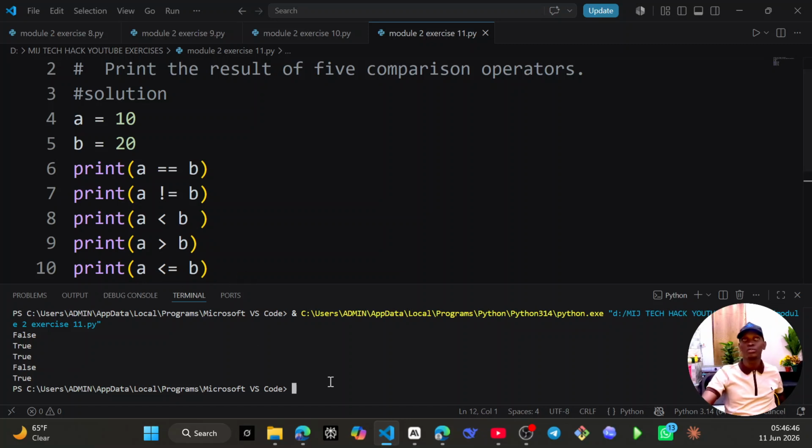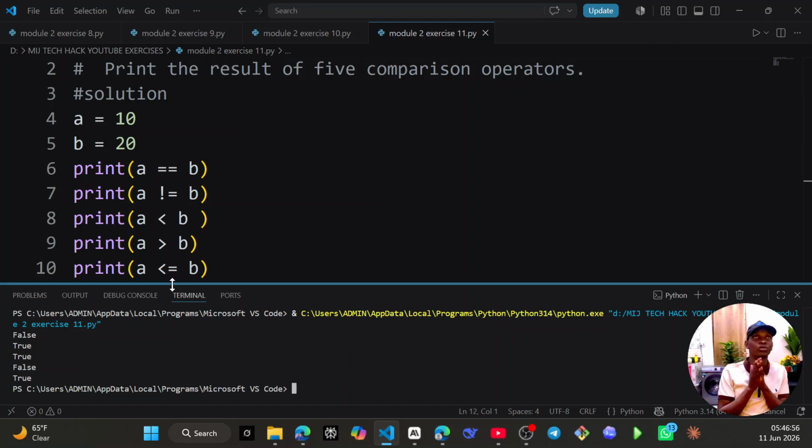Less than or equal to B. By saying less than or equal to, it does not mean that it should be less than and at the same time equal to. No, you should first of all fulfill the first condition, which is less than. Is A less than B? Yes. So it should always be fulfilling, and that's why we are saying it is true.